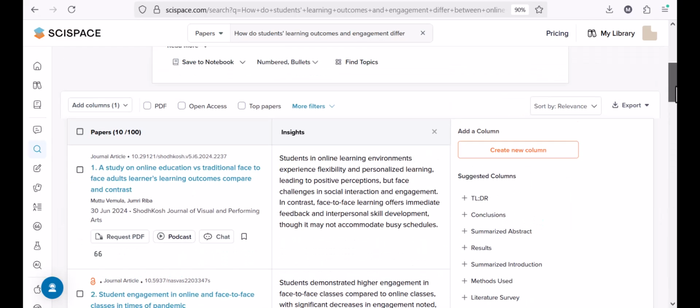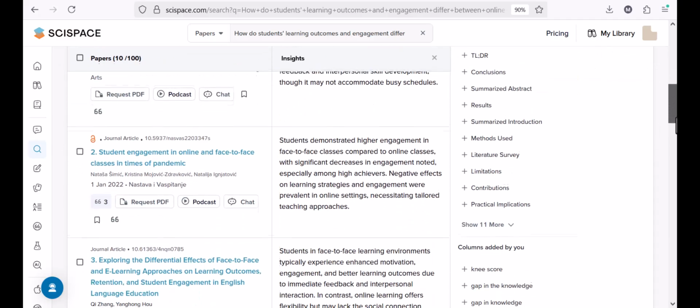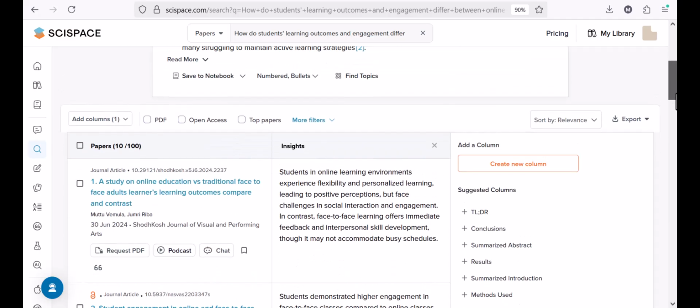So let me show you one thing: this is an article, a study on online education versus traditional face-to-face student learning outcomes, compared and contrasted, published in 2024, which I think is very relevant to the query which you have searched, and in the same way the other articles. The first thing, it is showing us the insight.